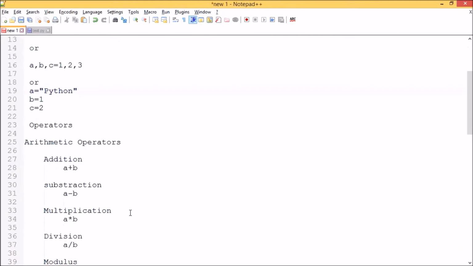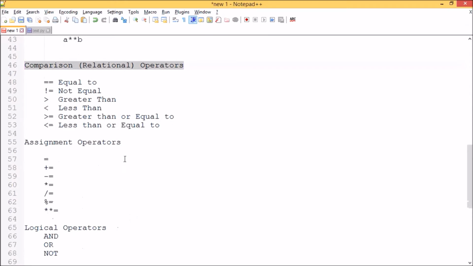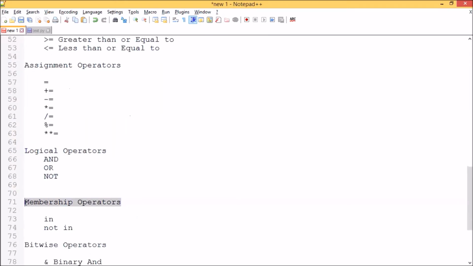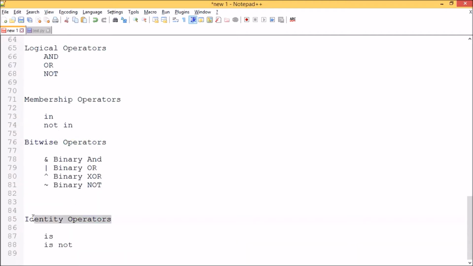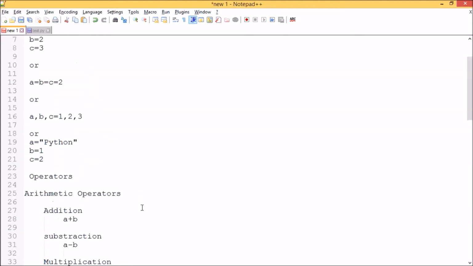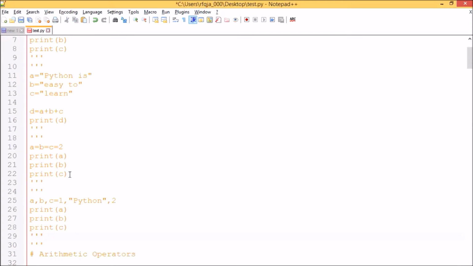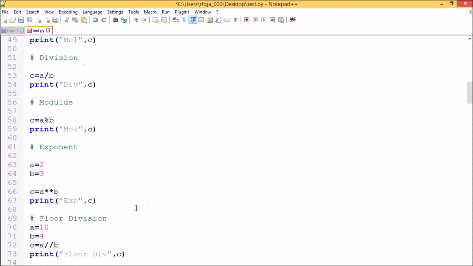In Python we have almost 7 types of operators: arithmetic operators, comparison operators, assignment operators, logical operators, membership operators, bitwise operators, and identity operators. Let us see them one by one. I have already written some code, so let us go through that.